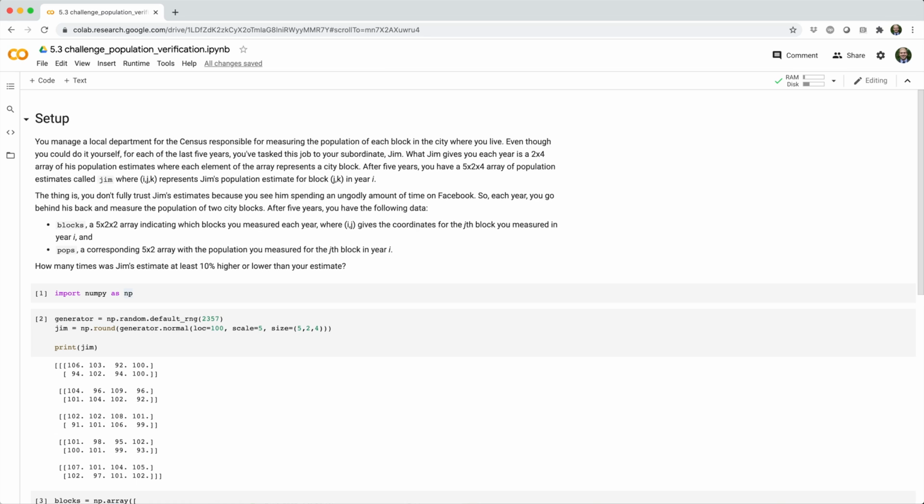After 5 years, you have a 5x2x4 array of population estimates called Jim, where ijk represents Jim's population estimate for block jk in year i. The thing is, you don't fully trust Jim's estimates because you see him spending an ungodly amount of time on Facebook. So each year, you go behind his back and measure the population of 2 city blocks. After 5 years, you have the following data.